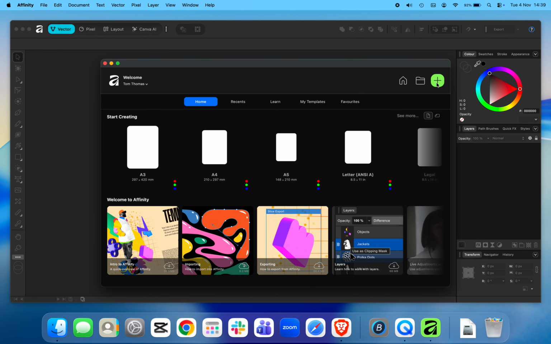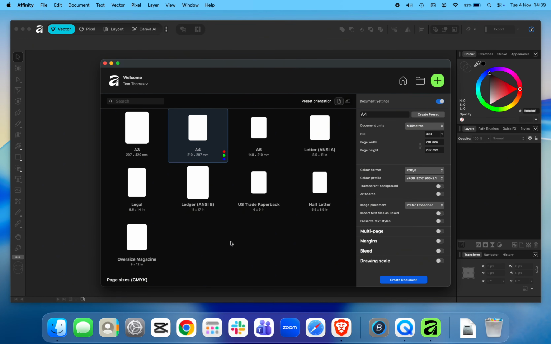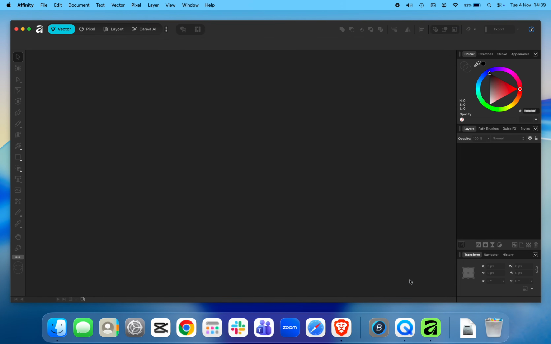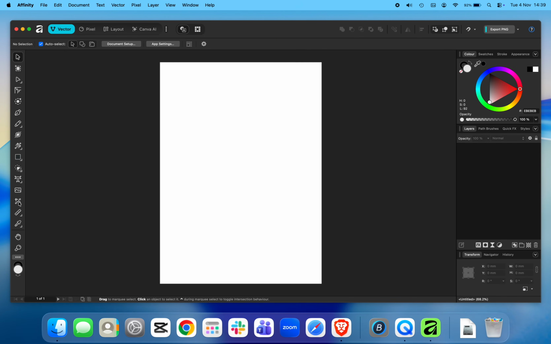Click the plus button to create a new document. Choose a page size. For example, I'll select a 5, then click Create Document. And just like that, you've got a blank canvas, just like in Photoshop.